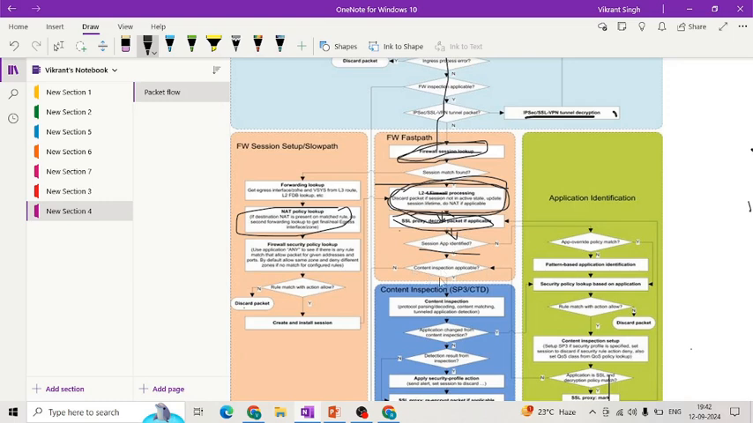And then content inspection. Content inspection means URL filtering, antivirus, spyware, right?